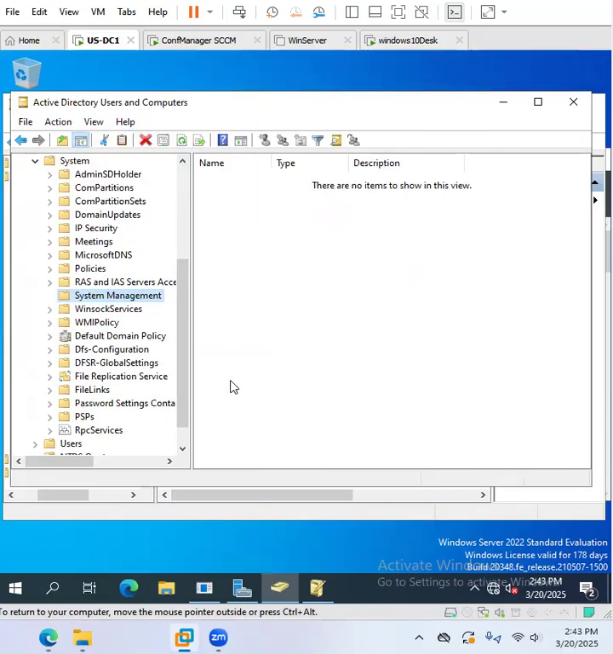And that's it. That's the control and delegation. It's been done on this system management container. That's all we need to do for that part. Finish up.